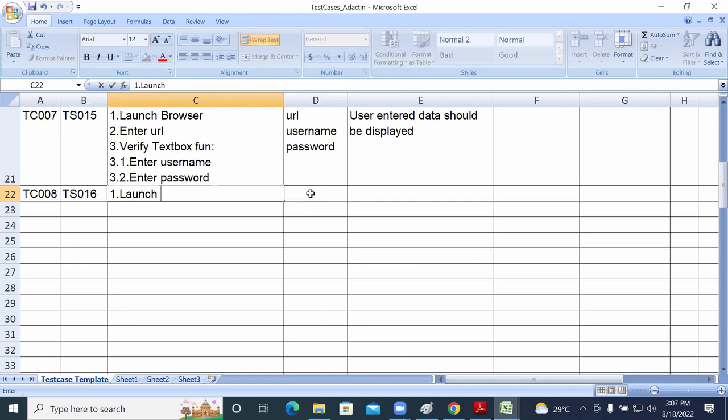So what is the first step? Launch or lunch? Launch, not lunch here. Okay. Done with the lunch? Heavy lunch is done, in the hostel only. Okay. Along with this particular browser, mentioning launch browser here. Okay. Next, enter URL. Okay.